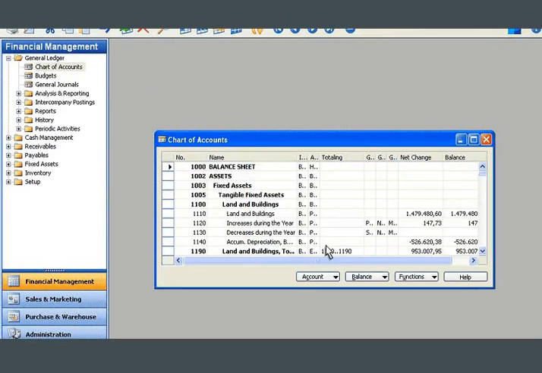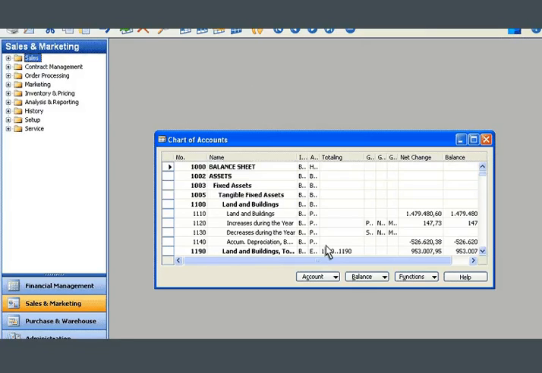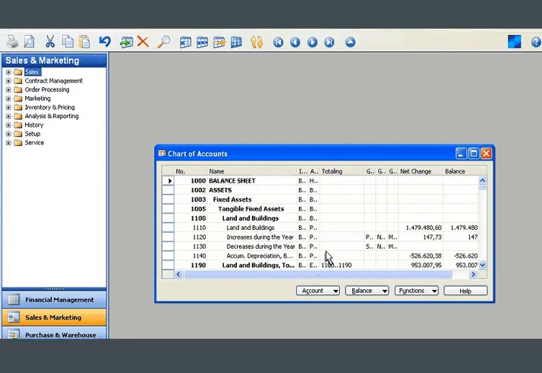Next, John is curious to see if he can still use keyboard shortcuts to navigate in the program. John first wants to move focus from the Chart of Accounts window to the navigation pane by pressing F12. Then, John presses Ctrl-Alt-Down to jump to the Sales and Marketing menu. John can see that it is possible to use keyboard shortcuts to navigate.